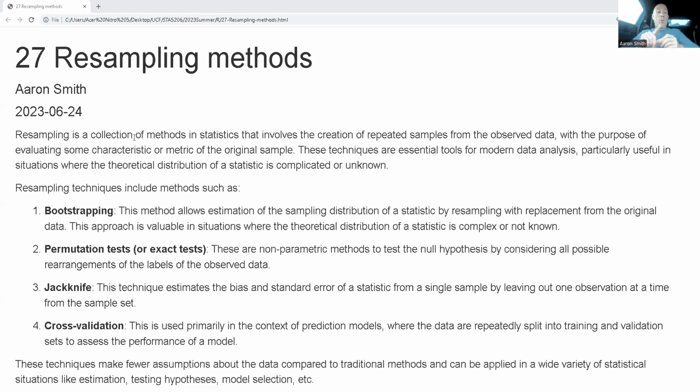Jackknife, what I'm going to do, if I have 100 observations, one at a time, I'm going to remove an observation, calculate the statistic of interest, then I put it back, I go to the next one, I remove the second observation, calculate the statistic of interest, put the second observation back, third, take it out, and I keep on doing this. I pull out one observation each time, and then I compute the statistic of interest n times, and then compare that to the regular calculation.